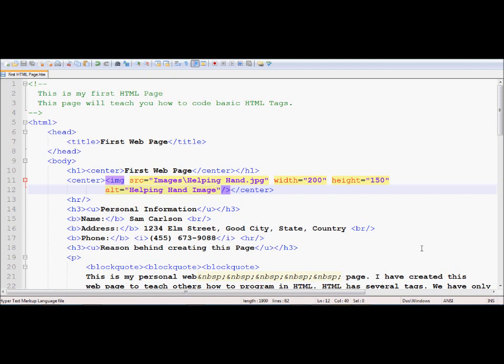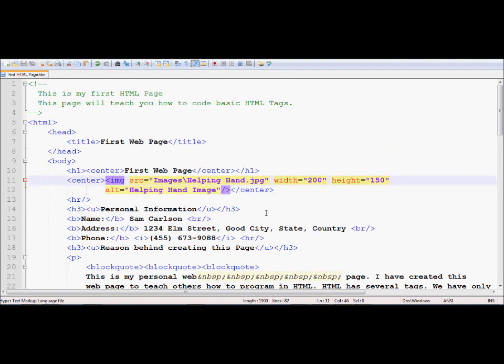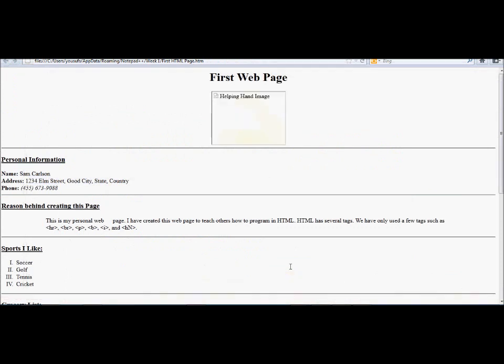Now in case the image shows, let me refresh this page. If I bring my mouse over the image, and if the image does not display, only then will this show up over here. So if I go back and make one change here, like make it helpinghands.jpg, so that the picture doesn't really exist, and I refresh, notice it says Helping Hand image, the text that I wrote under alternate. That's the alternate text that gets displayed when the images are disabled.